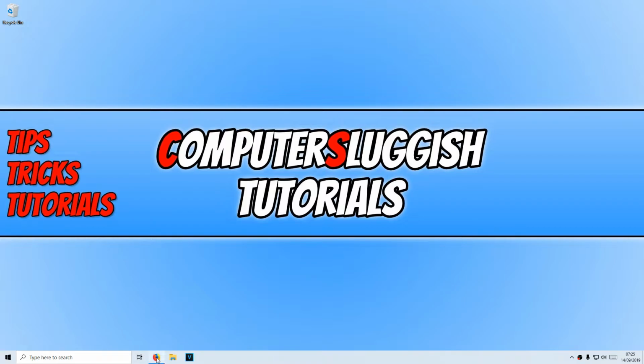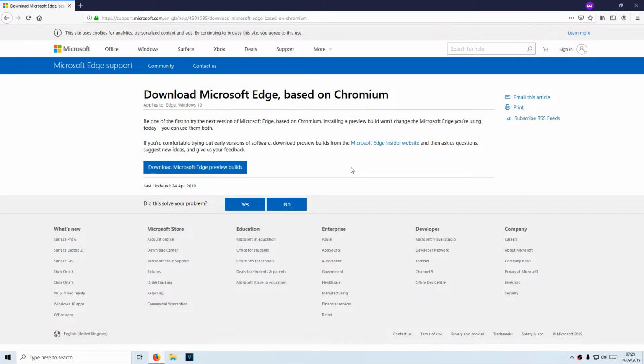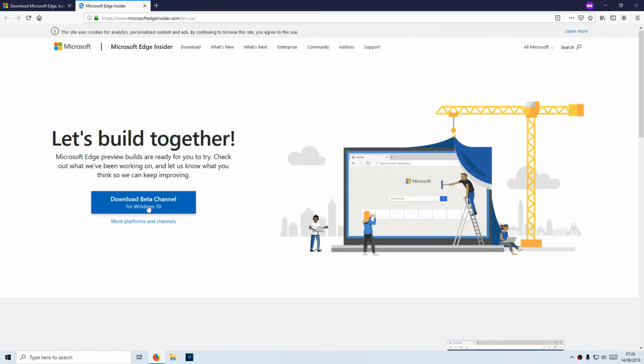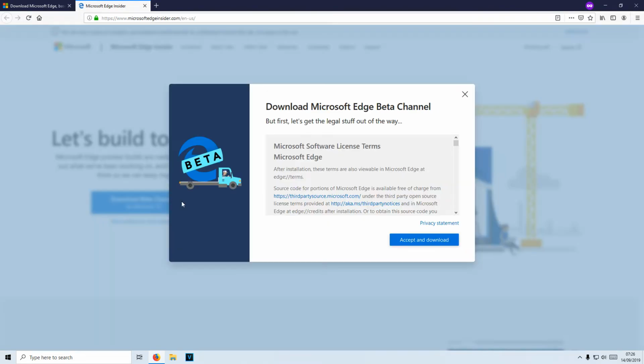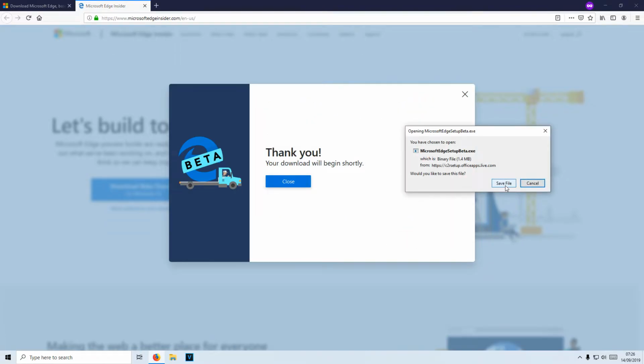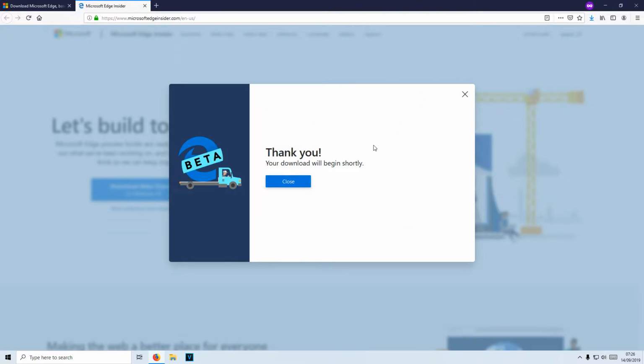To start off with, all you need to do is click on the link that's in the description below and you will end up on a page that looks like this. You now need to click on Download Microsoft Edge and then click on Download Beta Channel. We now need to press Accept and Download, and we need to go Save File. Once the file has finished downloading, we can now run this setup file.